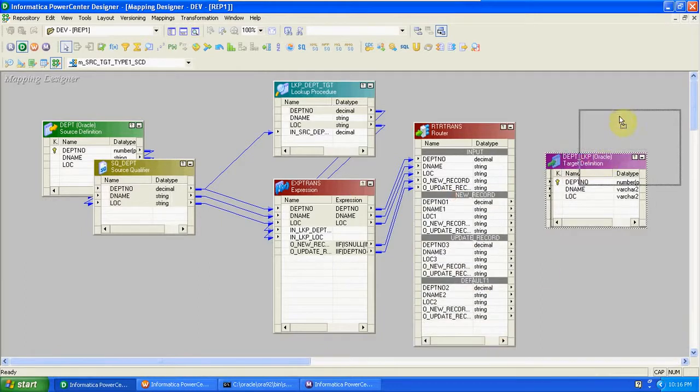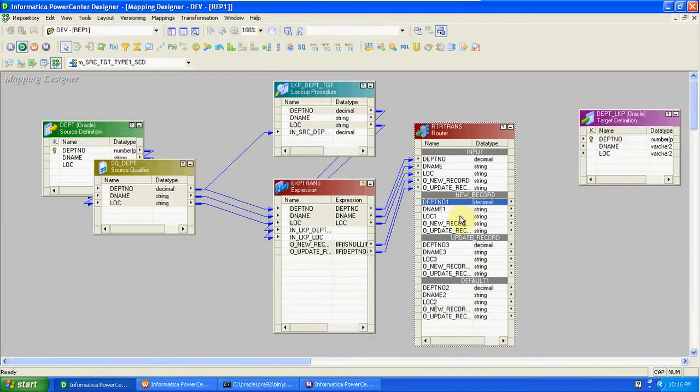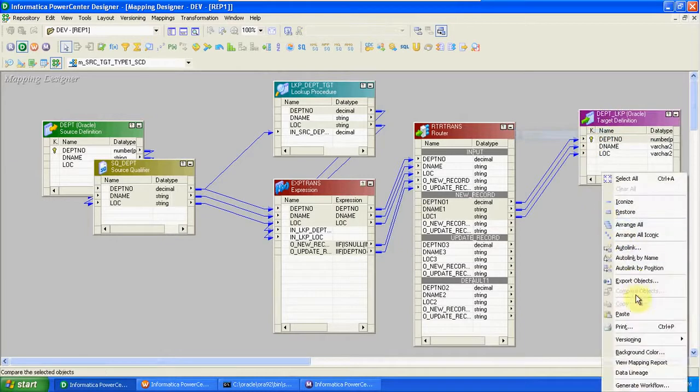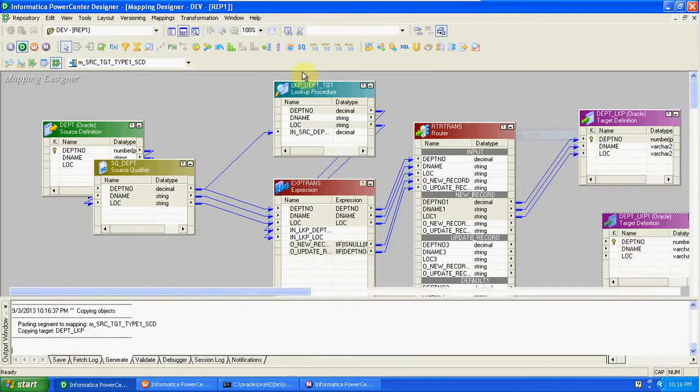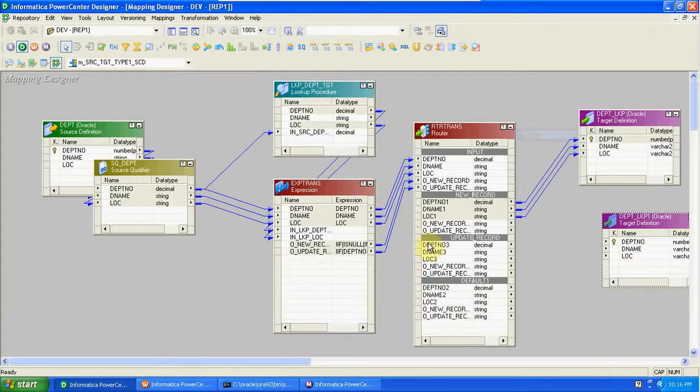For insert, no update strategy is required, we can directly pass the data. So same thing, we have to copy paste the target. Okay, so from here we need to create an update strategy to update the target. That is very important.